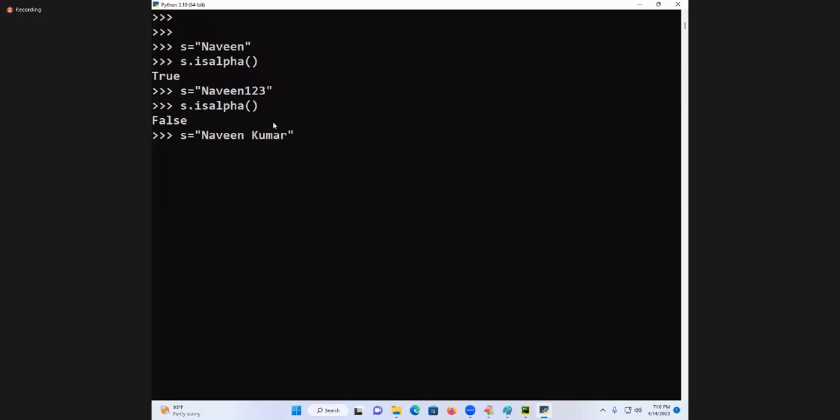Now I am writing Naveen Kumar. What is this answer now? True, false, false, true, false, true. So what is this now? Space is there or not? Is space an alpha? Come on, students, be intelligent. Purely alphabets must be there. Is it purely alphabet? Now what is the answer?